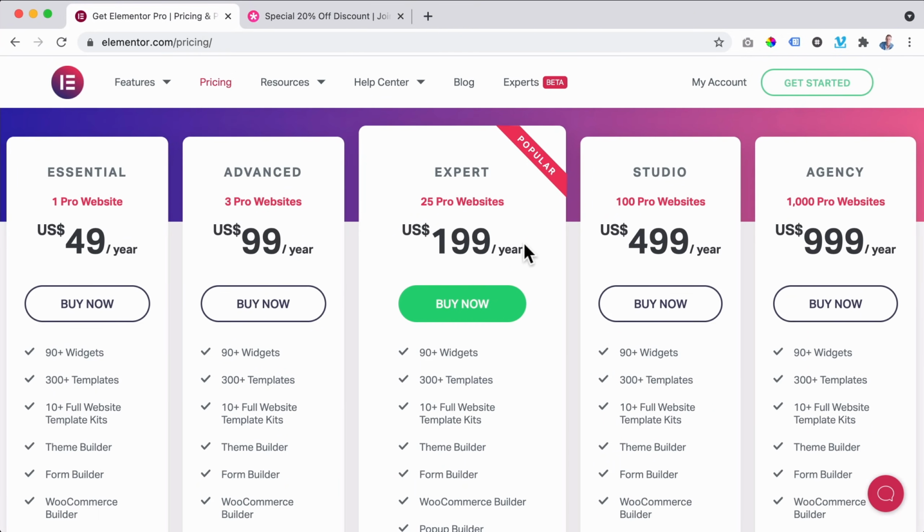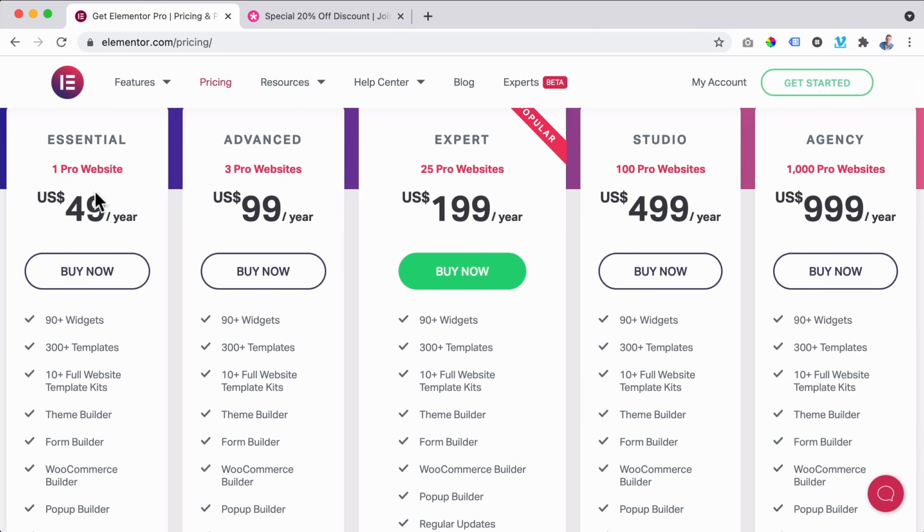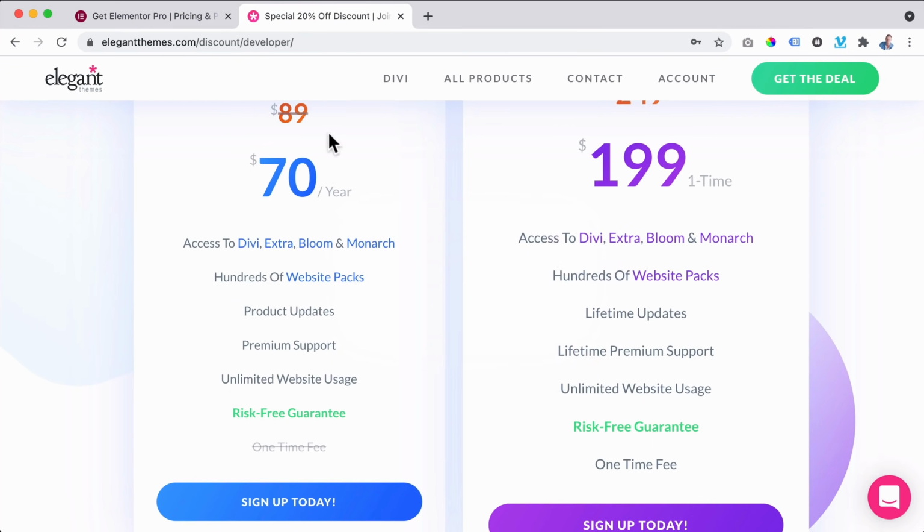But I think when it comes to making pro websites, having an amazing website for yourself using Elementor Pro for $49, I think that's a good deal. If you want to use it for 25 websites, I think $199 is still a great deal. The only thing is that this deal is so much better.